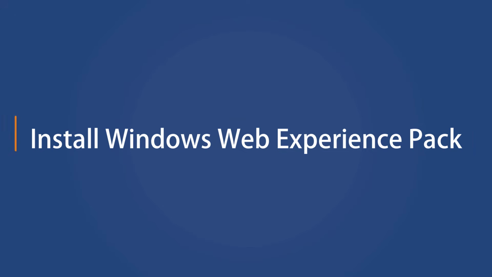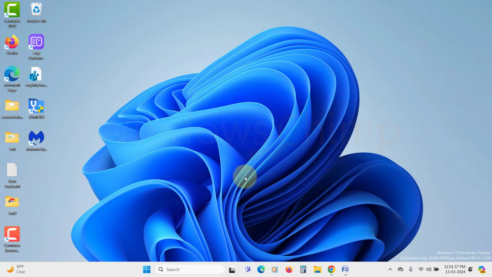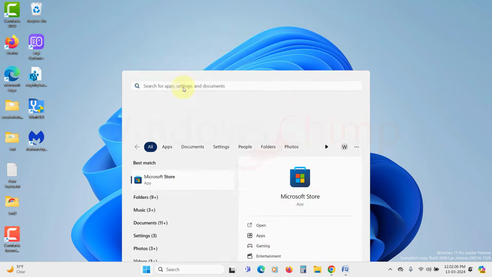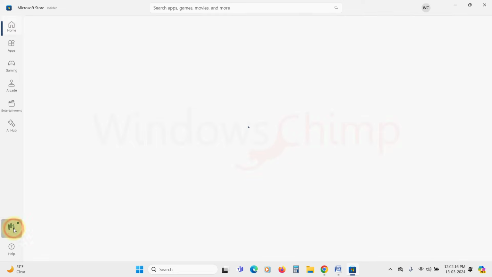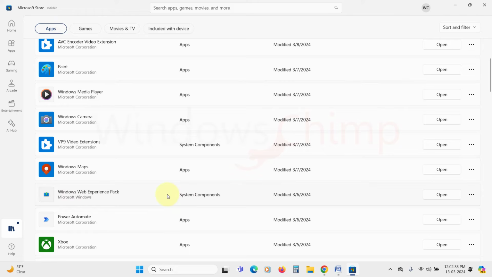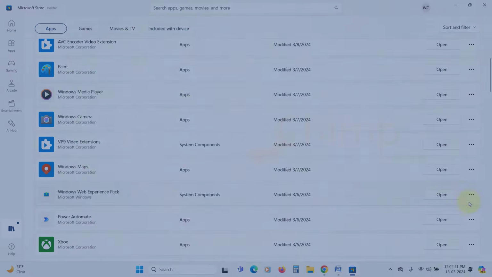Install Windows Web Experience Pack. The Windows Web Experience Pack helps the Widgets app to work efficiently. If you have an updated version of Windows 11, your PC will have this feature. The widgets will not work even when this pack is outdated. So open the Microsoft Store, click on Library. Now locate the Windows Web Experience Pack. Click on the Update button and update the program.